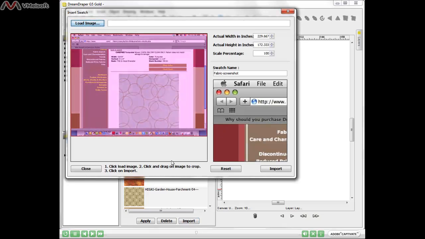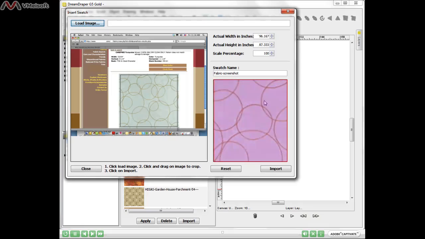There, and you can see the screenshot. What I want to do is I want to crop that fabric out of the screenshot, and I can do that by using my mouse. If I depress my mouse, I'm going to draw a rectangle. And all I want to do is I want to grab that fabric. I don't want any of the white surrounding it. And at this point, I'll release my mouse. There! And over here, you can see how that fabric looks.